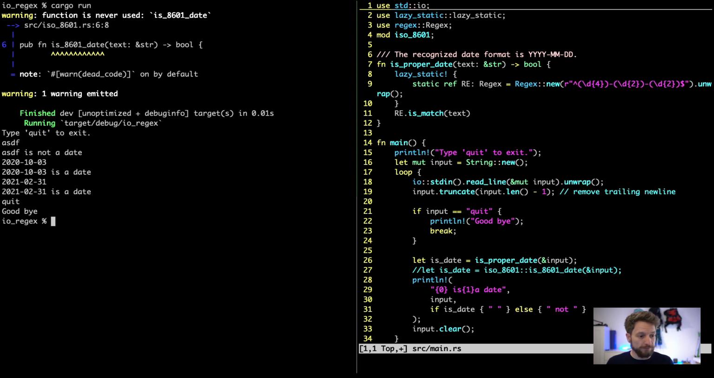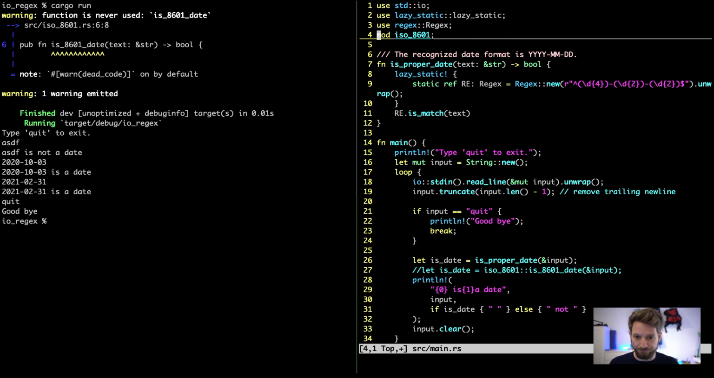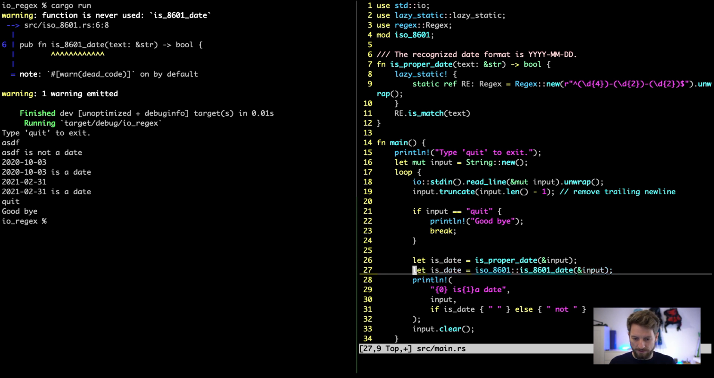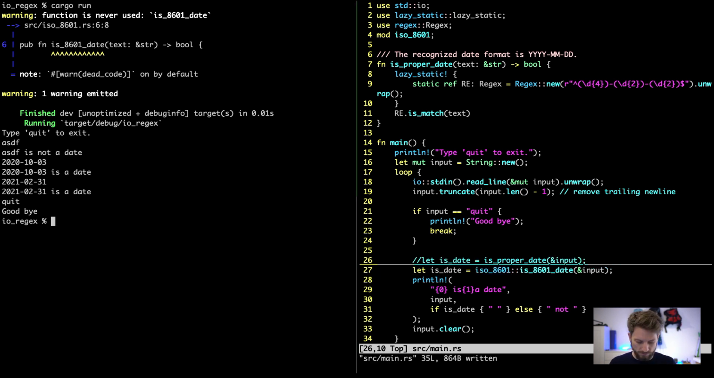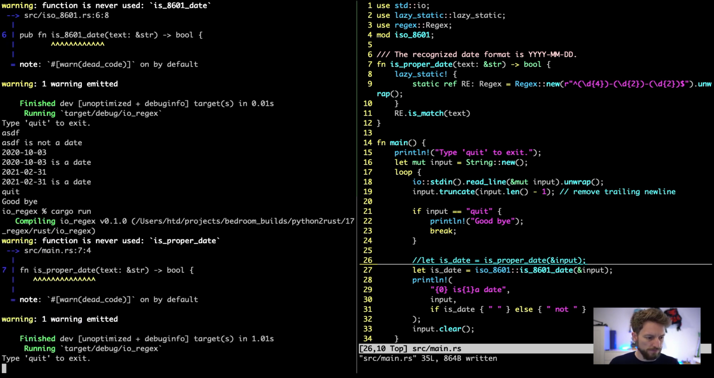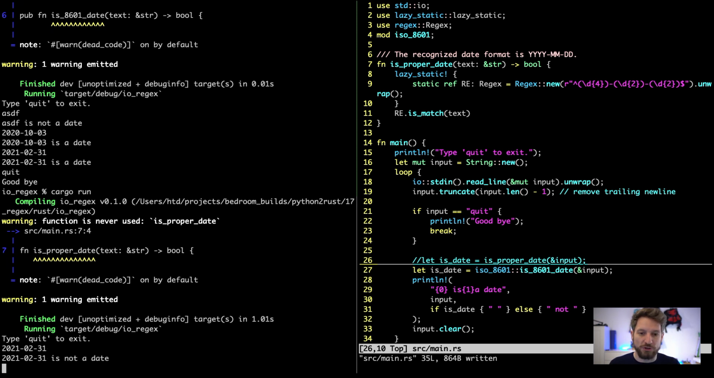Now let's hop over to the code to see what happens if we use the proper regular expression. There's a link in the description below where you can find the reference of where I found the regular expression code. So if I now type the 2021-02-31 example, it will tell me it's not a date, so the ISO check works.